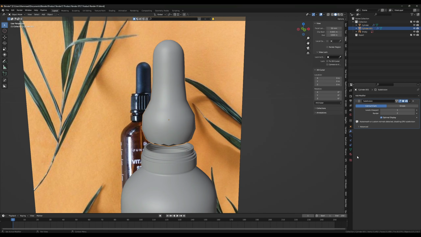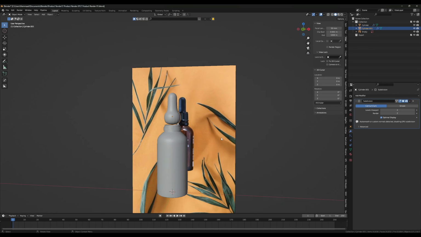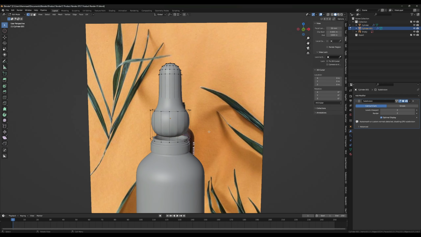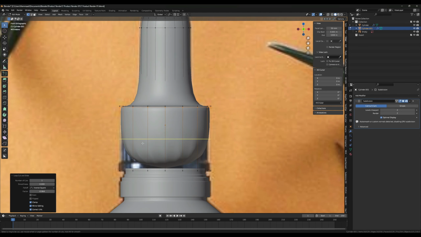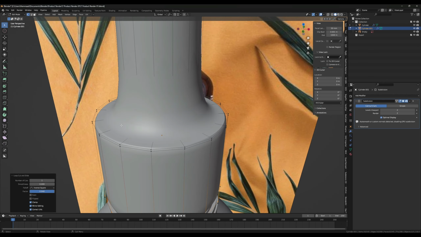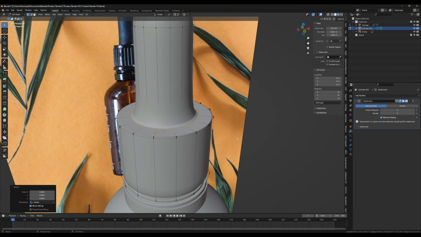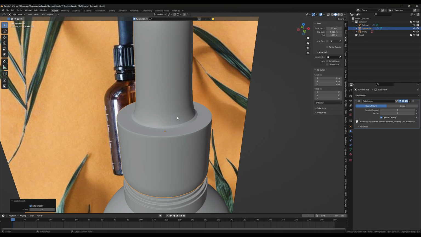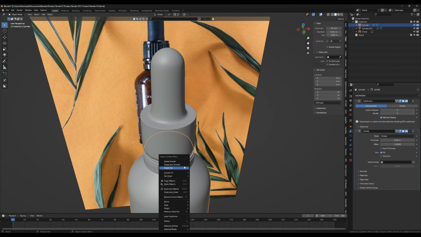Set the shading to smooth and add the subdivision modifier. Now in edit mode, we're going to add loop cuts to sharpen our model. We're going to change the shading from auto smooth to just smooth.